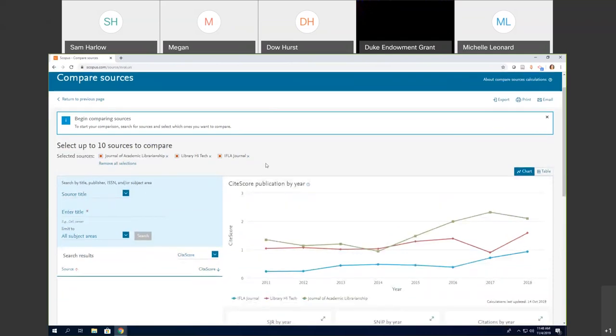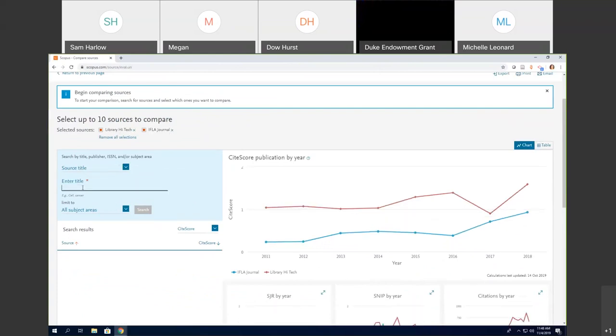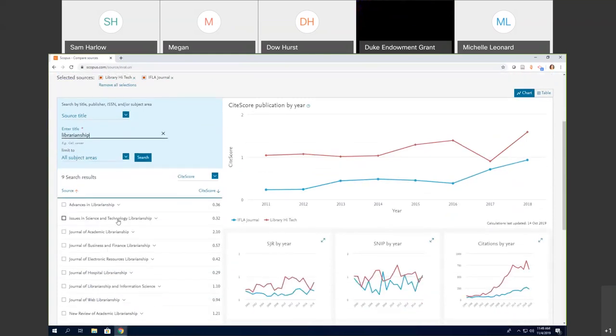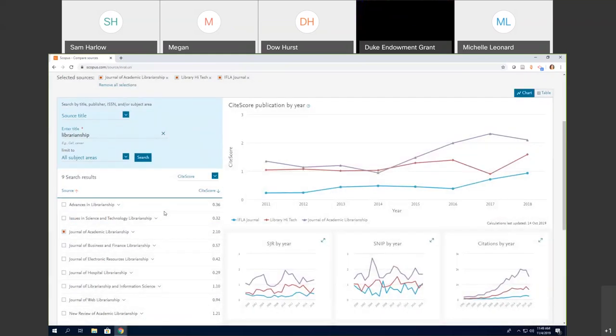Oh, and of course it kept my previous search, which is great. But you can search for any journal that's indexed within Scopus. This one I was looking at librarianship, and it'll pull up any of them with that name in the title. You can just click on it and add up to 10 different sources to compare against each other.